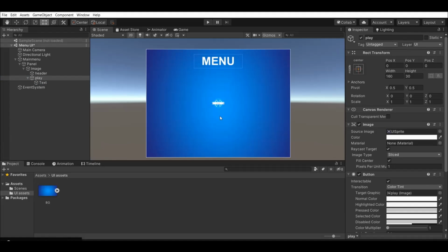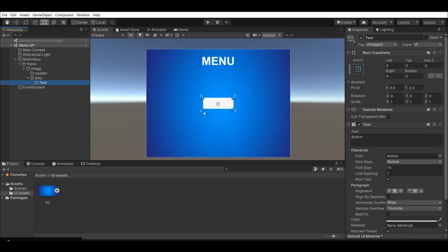I think this is good enough. Now for the text, you can write play, make the size 50, okay, sorry, 100, yeah, good. Again, you can make the changes, make it bold, change its color if you want.